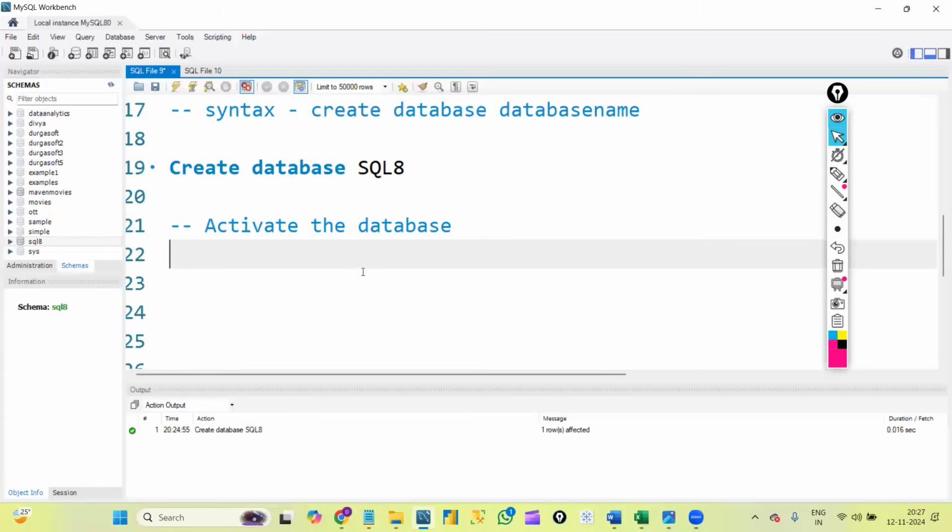If I simply write one statement here, SQL will get confused about which database it should use to save or execute that particular query. So to avoid that confusion, every time we need to activate the database, especially for learning purposes. In the learning process we will have multiple databases, right? So we need to first activate the database. Maybe in real time we will only connect to our client's data.